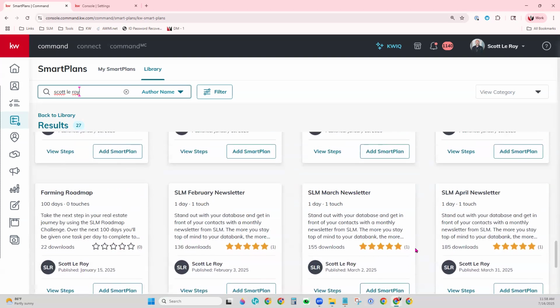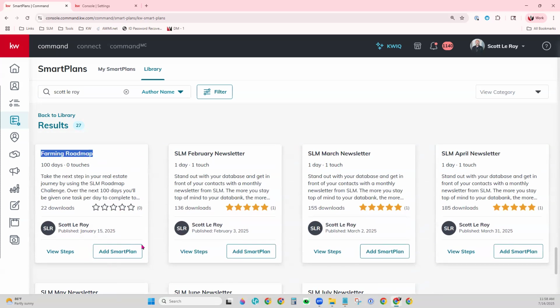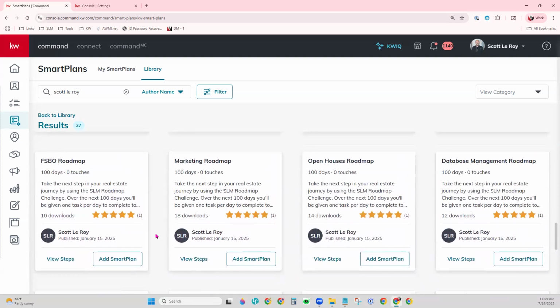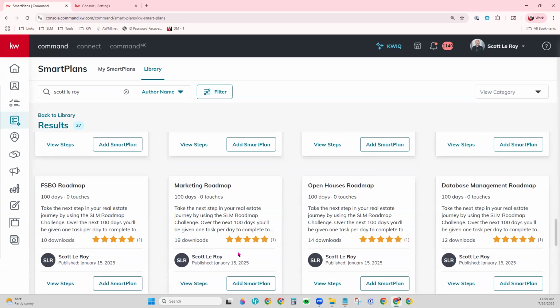All right. There's also our farming one. Our farming roadmap. It's 100 days long. It helps you to farm a specific area and become an expert in that area. So there's some good goodies back here, guys. Come back and definitely check these out when you have time to go through them.